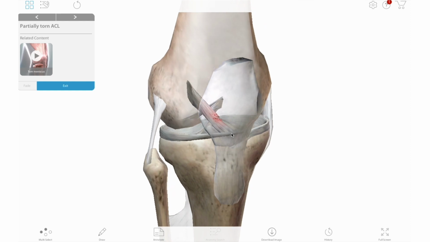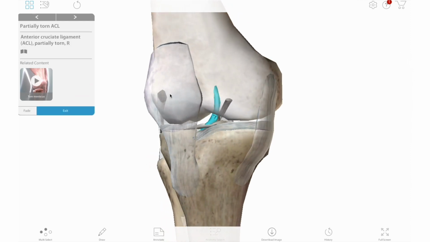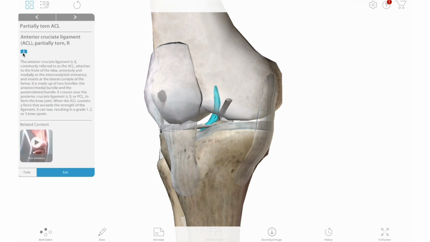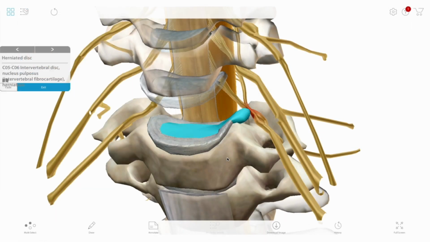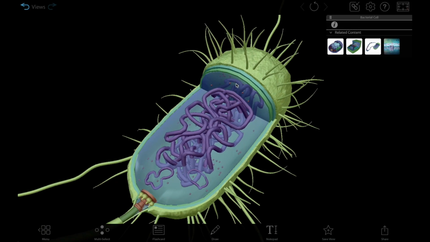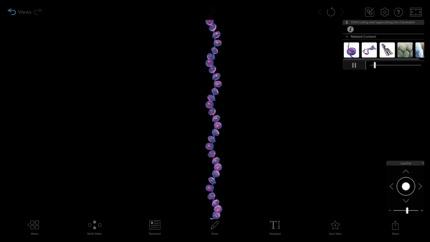Students can use the 3D muscle pathology models in Muscle Premium to compare normal anatomy with pathology. They can study sports injuries like sprained ankles or ACL tears, degenerative conditions like osteoarthritis, and common spinal conditions such as herniated discs. Want to give students and instructors at your institution access to all this amazing content?